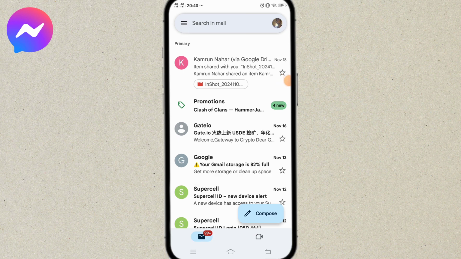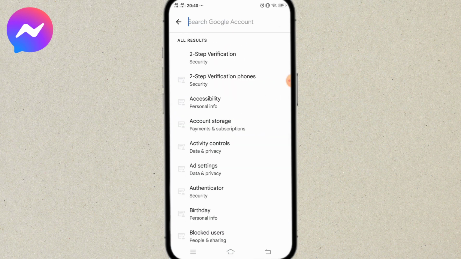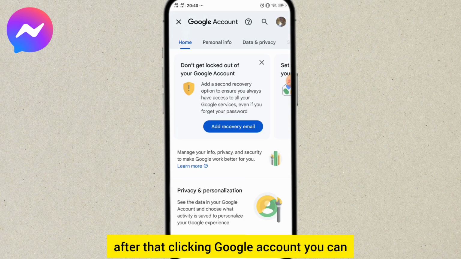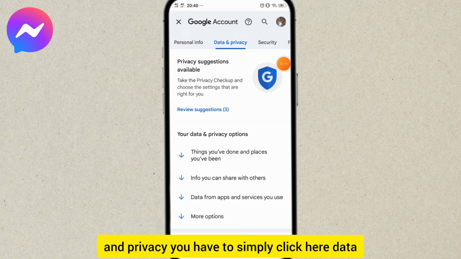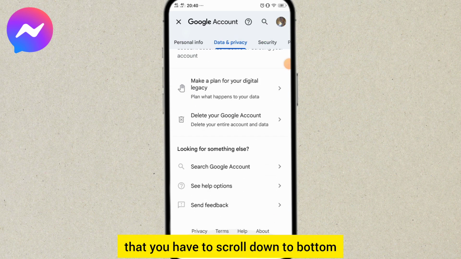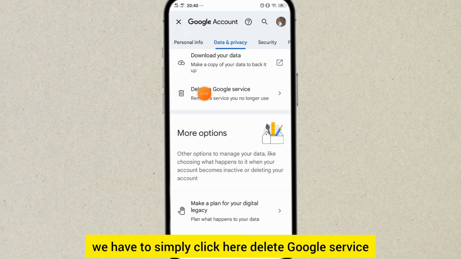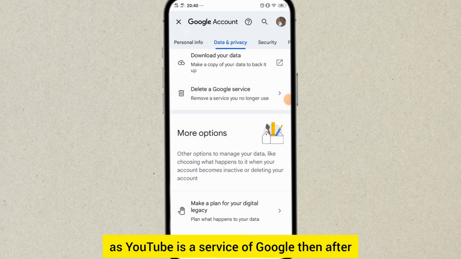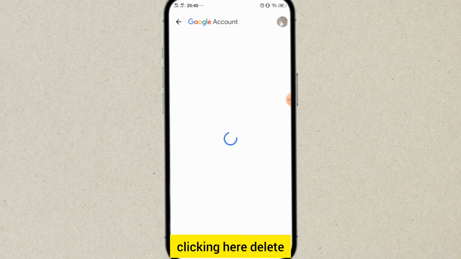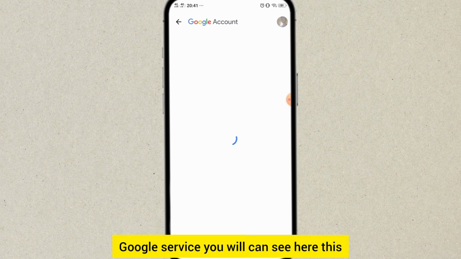manage account. After clicking Google account, you can see here an option called data and privacy. You have to simply click here on data and privacy. After that, you have to scroll down to the bottom. You have to simply click here delete a Google service. As YouTube is a service of Google, after clicking delete Google service, you can see this kind of interface.